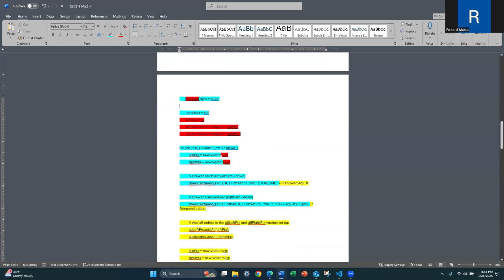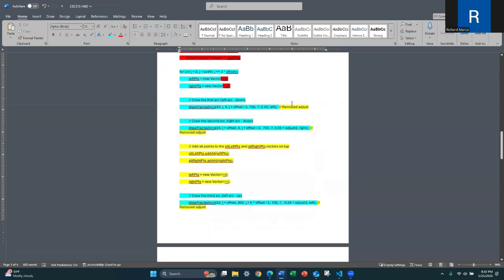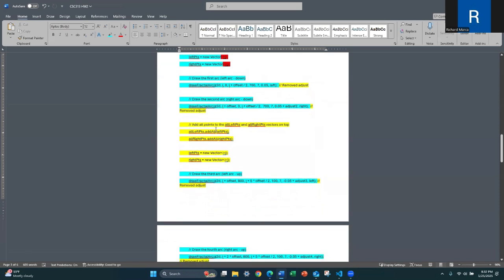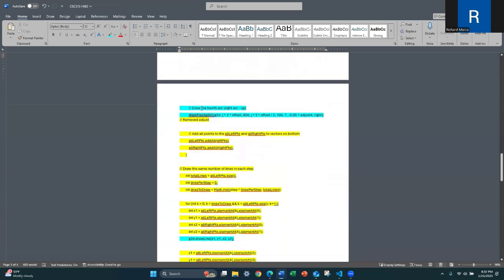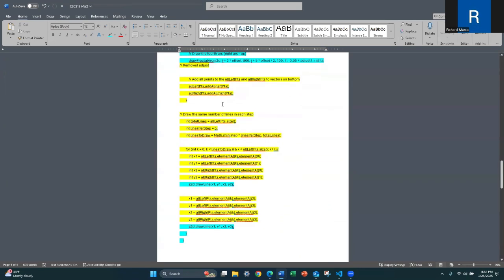So there were some changes. Draw the first line of the arc. I added this. We removed adjust from the draw fractional arcs. This is to have all the stripes appear at the same time. And down here, this is the part I mainly worked on, was to make sure that the lines, same number of lines in each step, and that it drew all the lines over time.